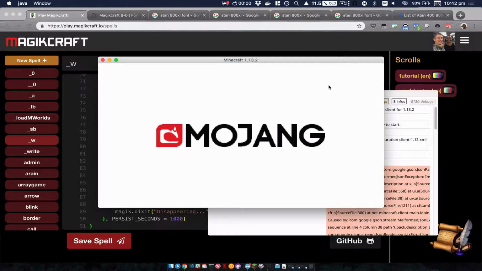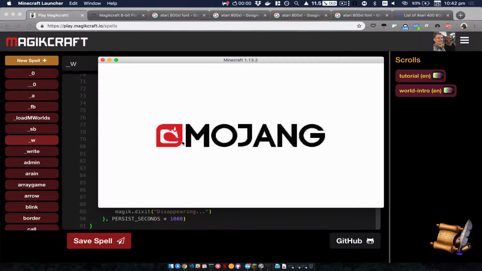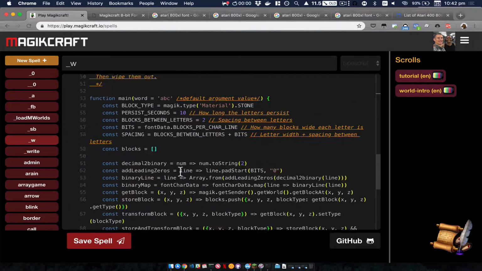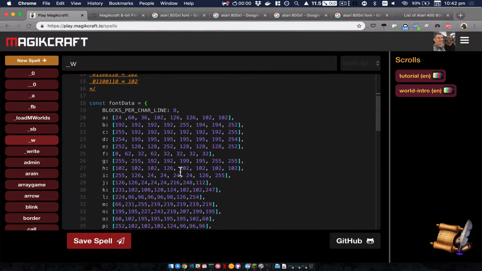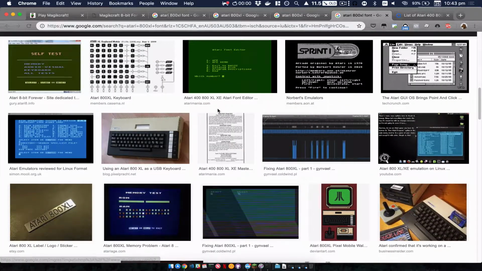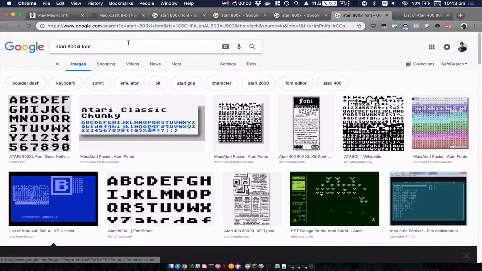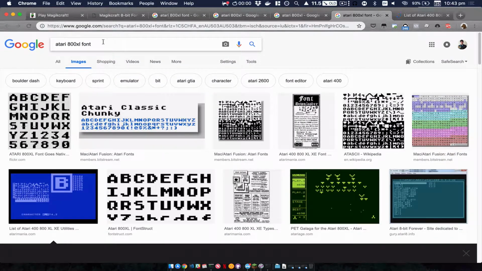Launching. Got an updated version of Minecraft happening here. So yeah, this is the spell. On the Atari, you used to do it by using peek and poke. Let's see if there's an article on creating custom fonts on the Atari.